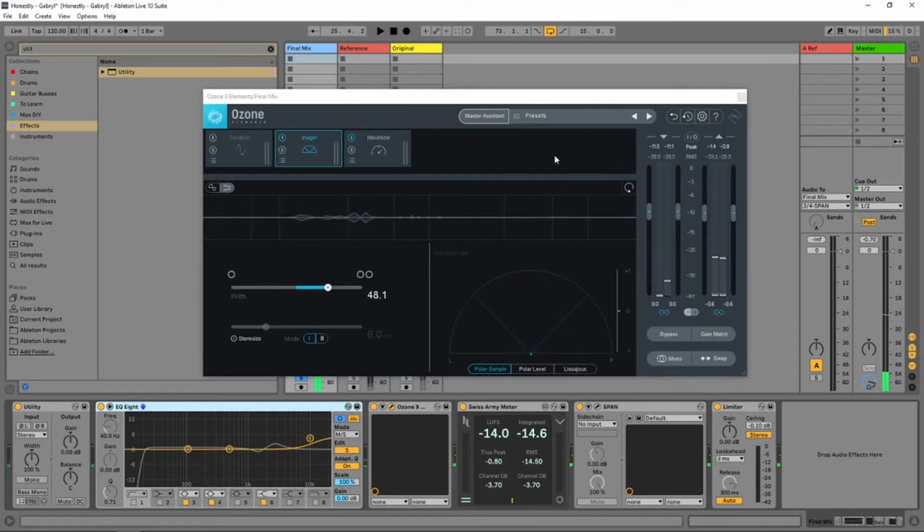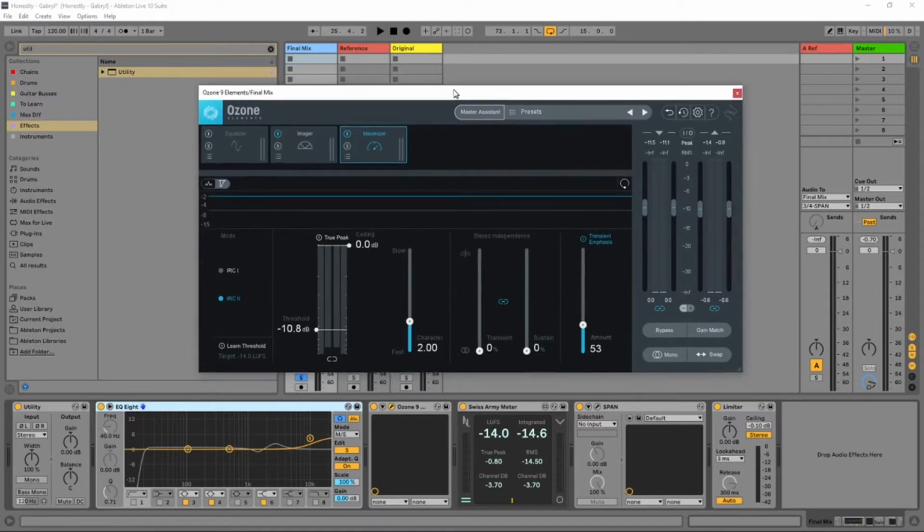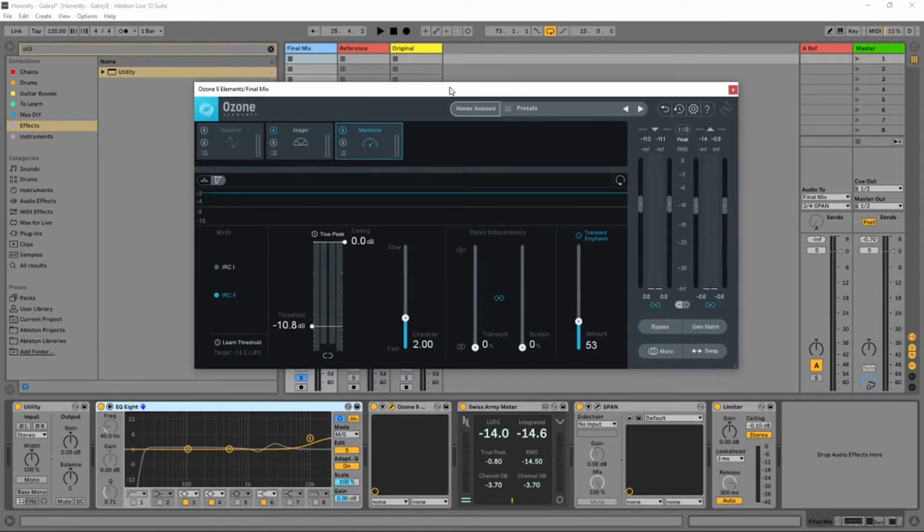So very subtle difference, but I feel like it creates a little bit more space, and I really like that. Then, of course, we've got the maximizer. I love the Ozone Maximizer. What can I say? It works well, it sounds great, and it's inexpensive, so I'm a fan.